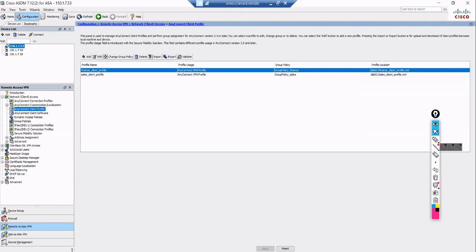Okay. Now we'll go for the ICE part, which is again very crucial. So whatever setting you're doing for sales, the same setting you have to do for finance. Don't forget that. Okay, same wizard, group policy, client profile, connection profile, everything. You have to do same to same. What you did for sales, you have to do it for finance.